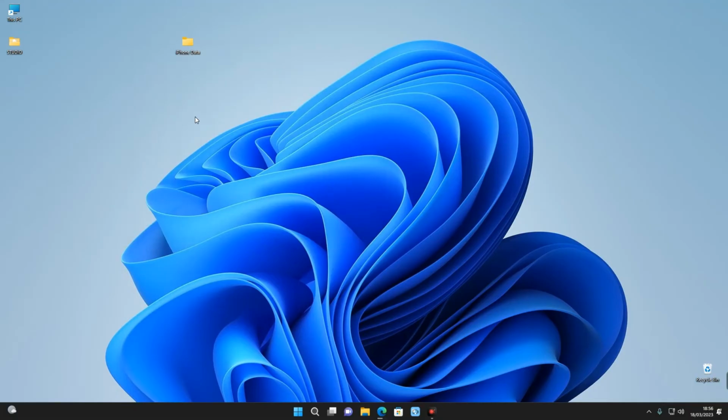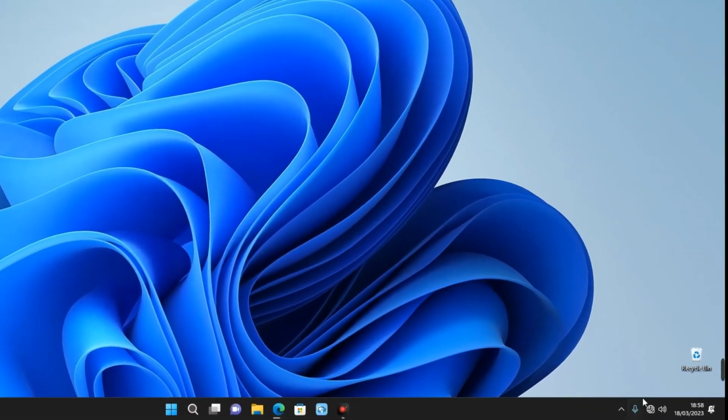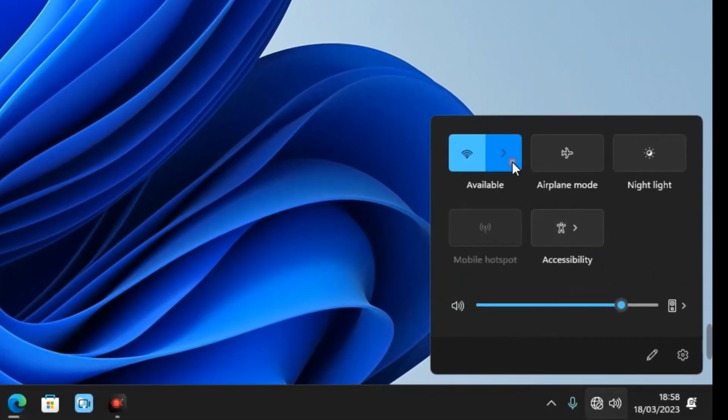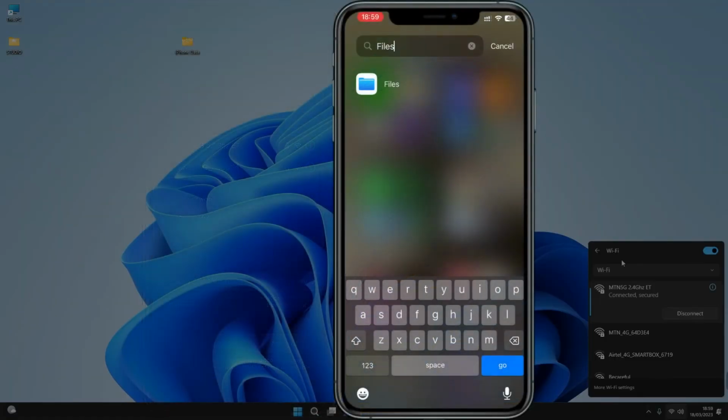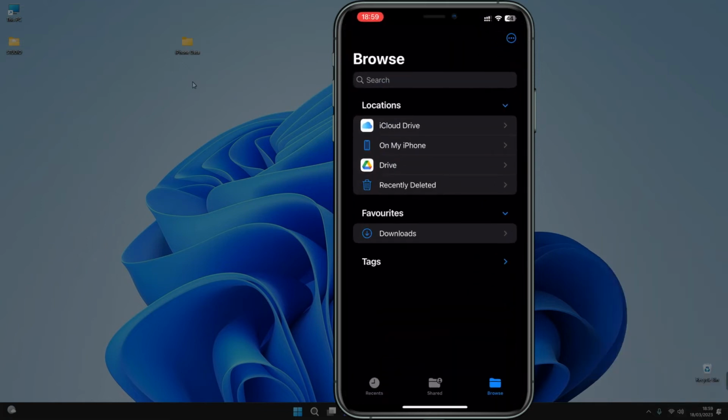Now we can connect our iPhone to our PC and then begin transferring data. First, connect both your phone and PC to the same network. Now go to files on your phone and then tap on this three dot icon at the top right corner. Click on connect to server.